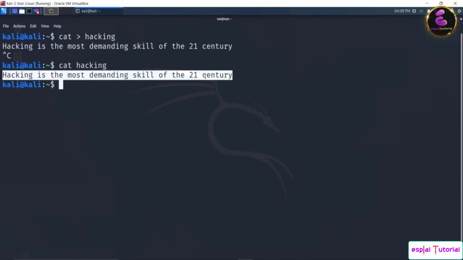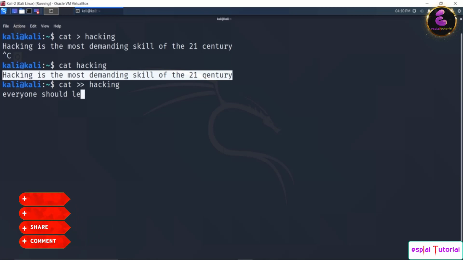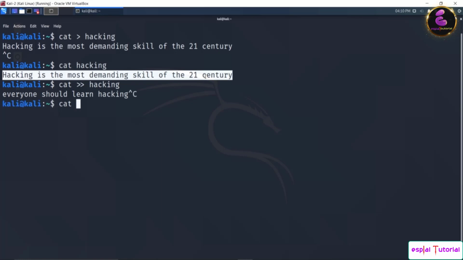To add or append more content to a file, you can use the cat command with the double redirect. Double redirect means cat, this double redirect, and the file name which is hacking, and enter. After this, everyone should learn hacking. Okay, after this, simply do this, and again if you want to see the content, cat hacking.